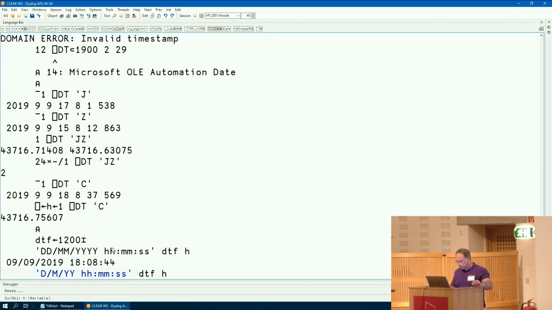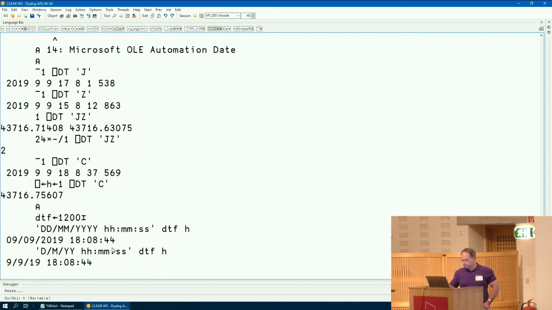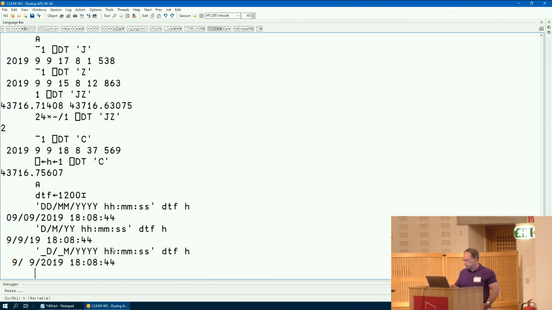Let's try a little bit more. If we put only single Ds, we don't get the 0 padding. If we put only 2 Ys, we get 2-digit years. Again, the representation is pretty much what you get. If we want space padding, we can use underscores instead of Ds.